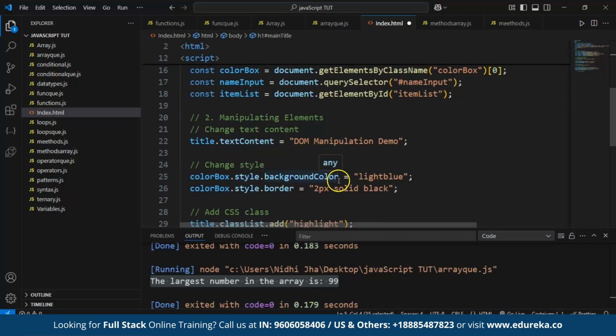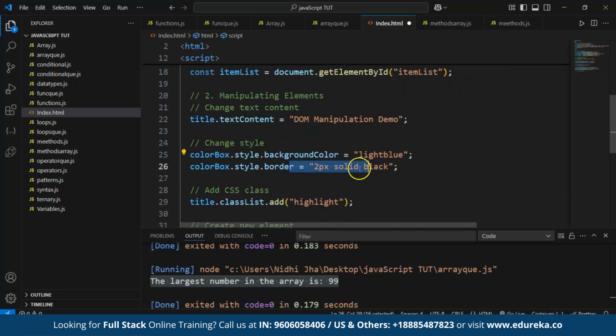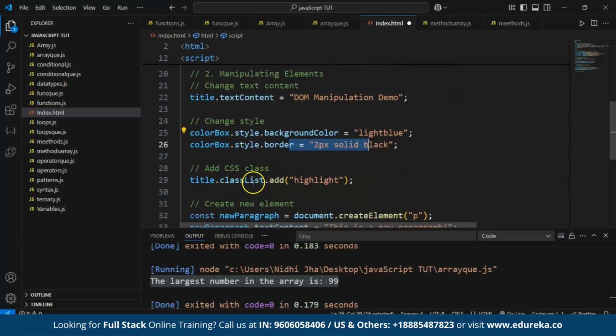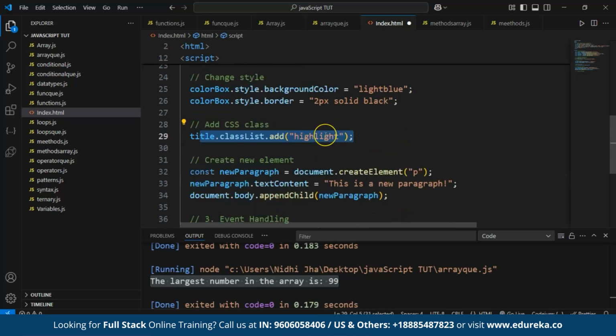After that we are changing the style. It changes the background color of the div color box to light blue, and then it adds the black border to the div. After that we have added the CSS class, and it adds the CSS class highlight to the h1 tag, and this class needs to be defined in CSS for the styling effect. So we have already done that.